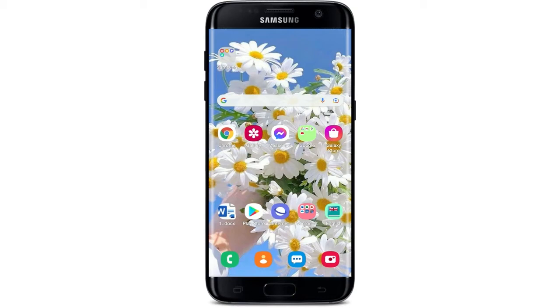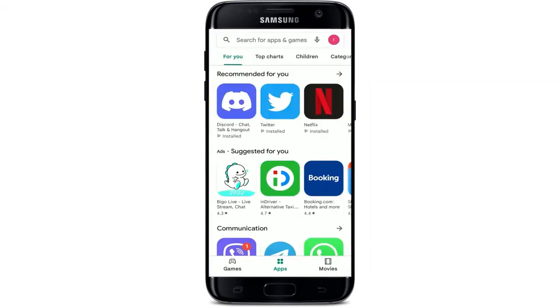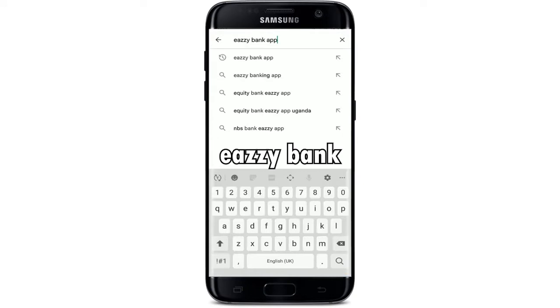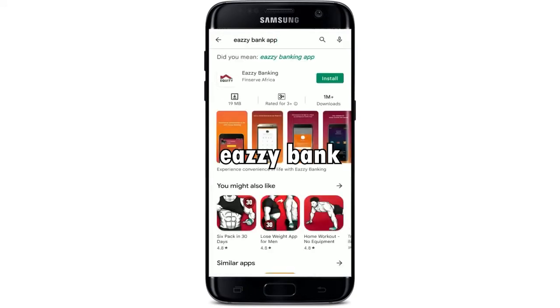Go and tap open your Play Store. To begin, go to the search box at the top and type in Eazzy bank application and make a search. You'll be able to see the application displayed on the next page. In order to begin the downloading process, tap on the install button right next to the app.